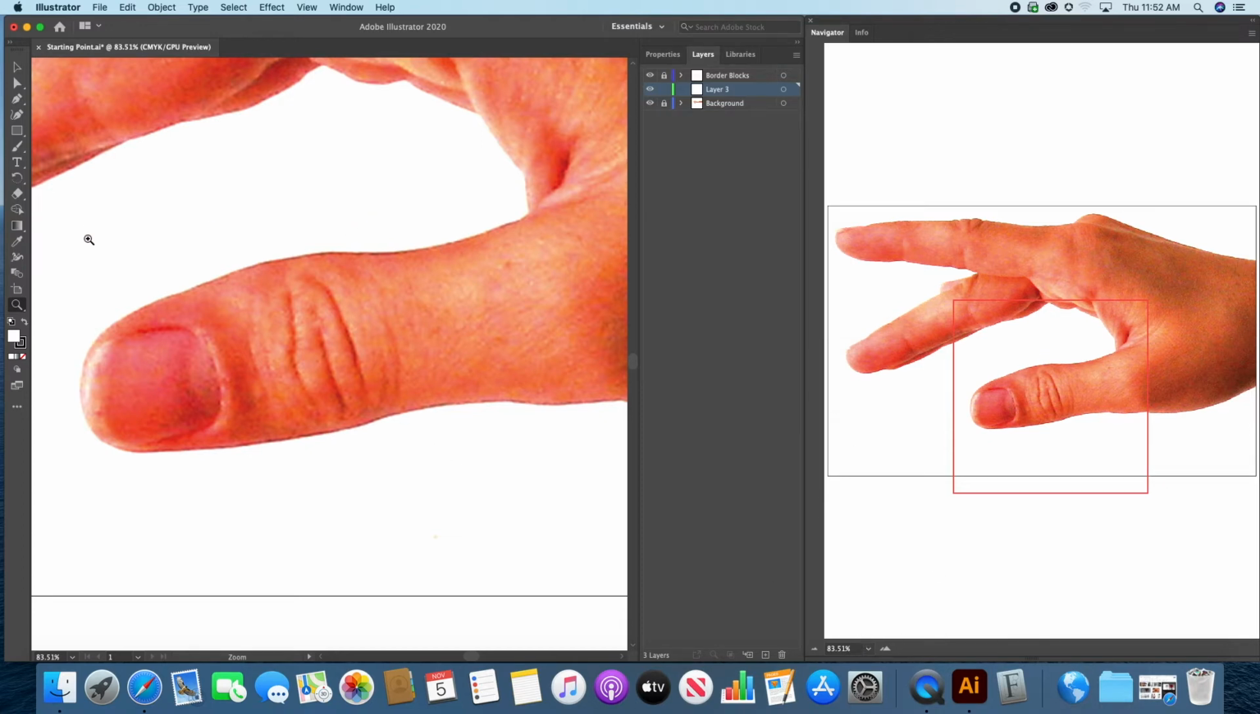Okay, what I'm going to do is start by taking my pen tool and turn off my fill color, just leave it with a black stroke, and trace around the outline of the thumb. I'm just clicking and dragging and going around the outline of the thumb, like so, until I get all the way around back to where I started.